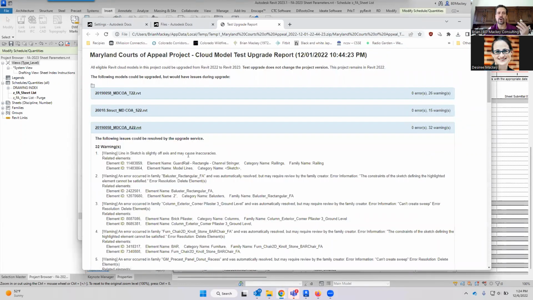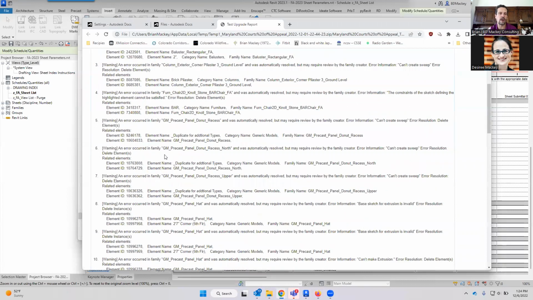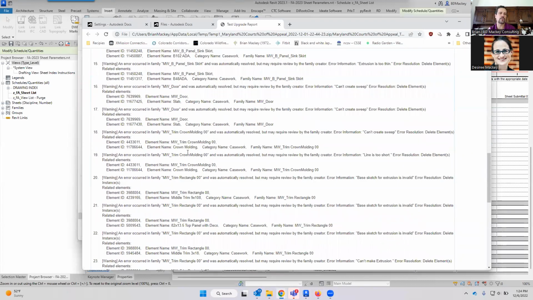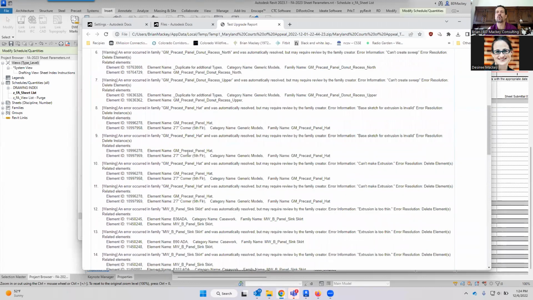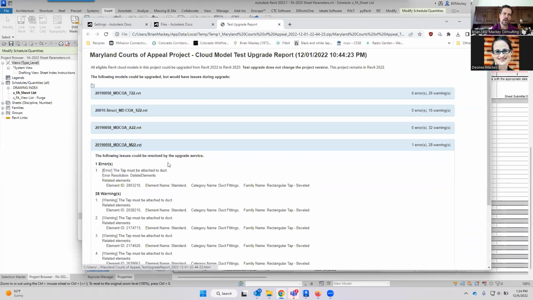If I come down here to the architectural one, because this is my client here, I know their file. Yes, I know these are their warnings. Oh, slightly off axis. Elements are duplicate on top of each other. There's an issue with the family. These warnings, the majority of the time, you can just ignore. And if you go to something like the mechanical file, the mechanical files are usually going to be, oh, yes, there's no tap attached to this duct. Those are not that big of a deal.